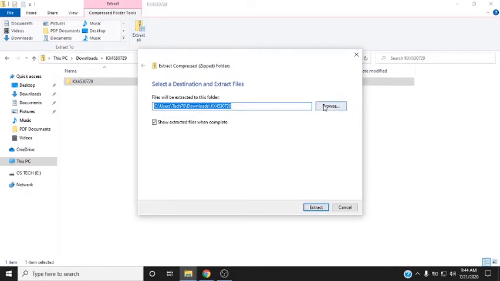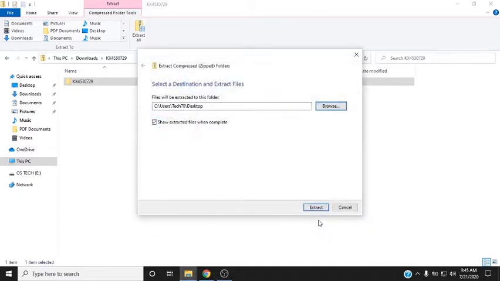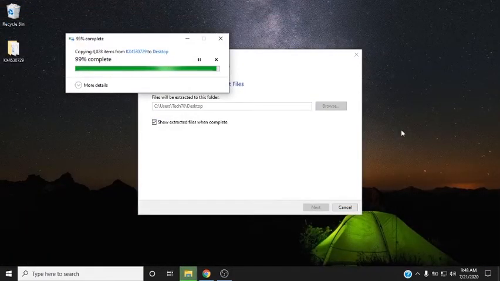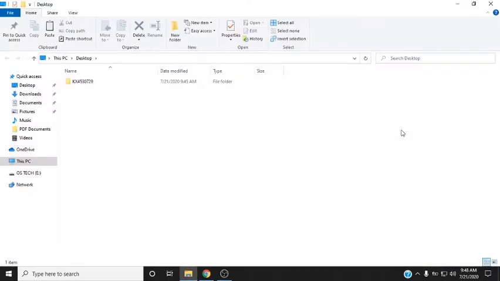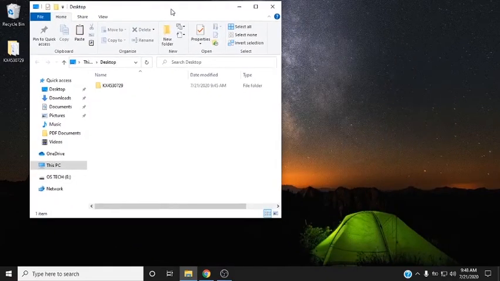Choose where you would like to unzip the folder. I recommend selecting the desktop to easily find the extracted file. Once this is finished, it should automatically open. If it does not, locate the folder where you specified it to unzip.